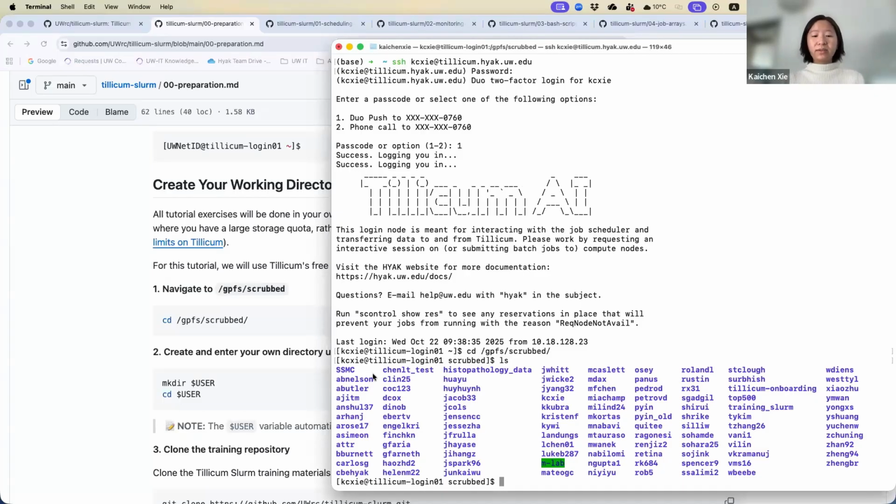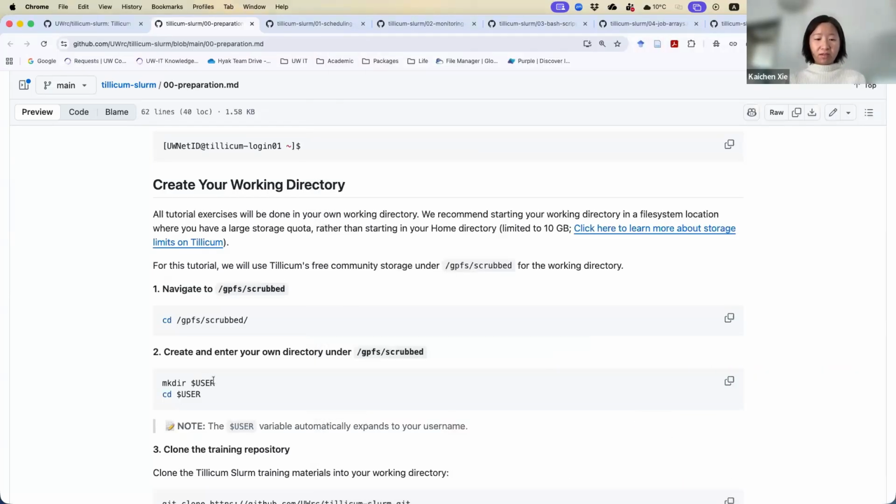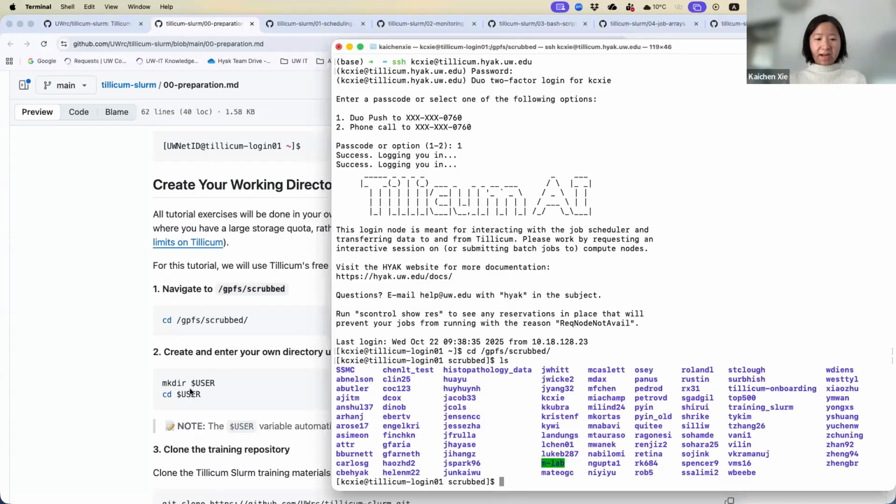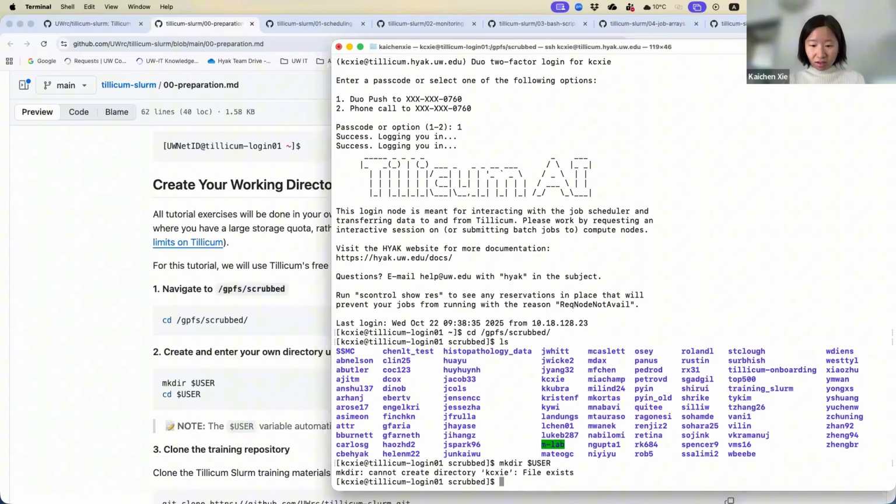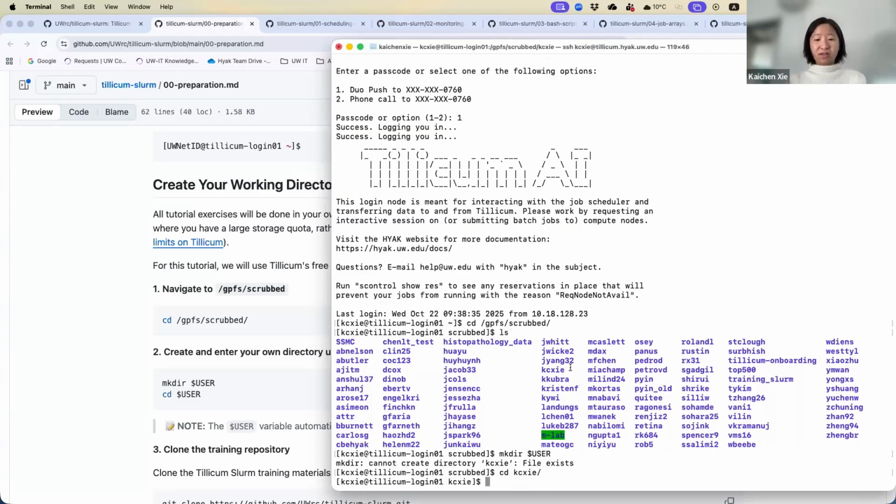So please make your own directory with the command mkdir, followed by the variable $USER in capital letters. I cannot create the directory because I already created one for myself previously, but you should be able to create one for yourself. After you create your directory, you can change directory to your own directory under the scratch folder.